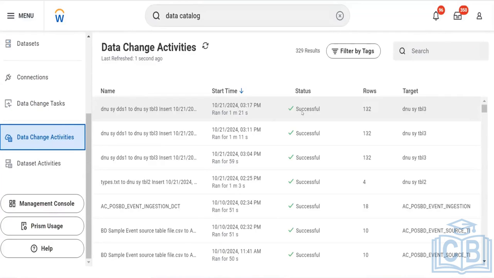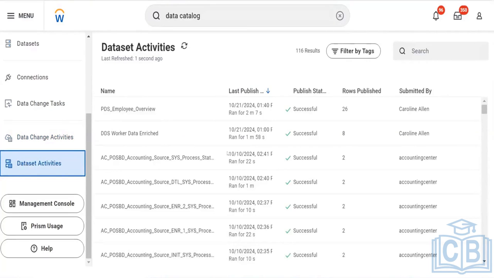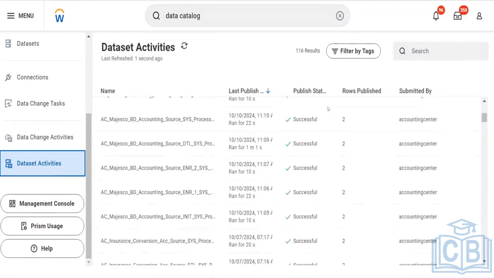This is very handy for understanding a recurring file. If a file is coming on a recurring basis, I can see the status, whether it has successfully completed or it is still loading. Then there are the data change activities over here, where if there's any change in the data set, I will be able to see it. When we publish a data set, I can see until when it got published or whether it is still in progress.